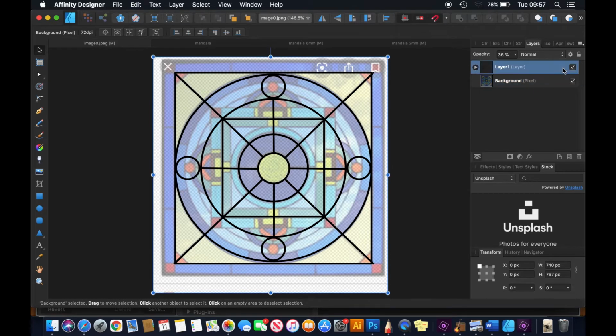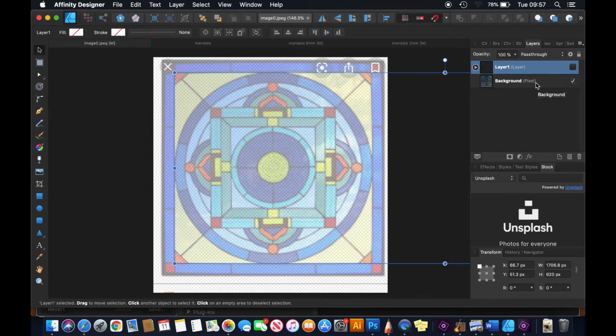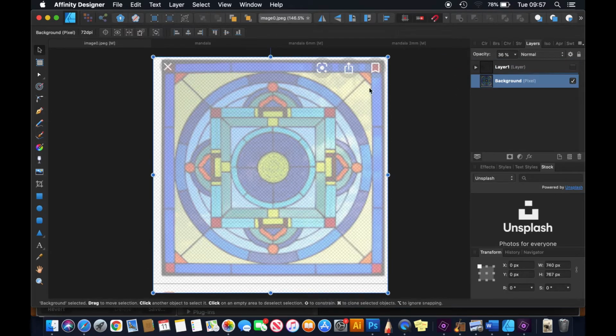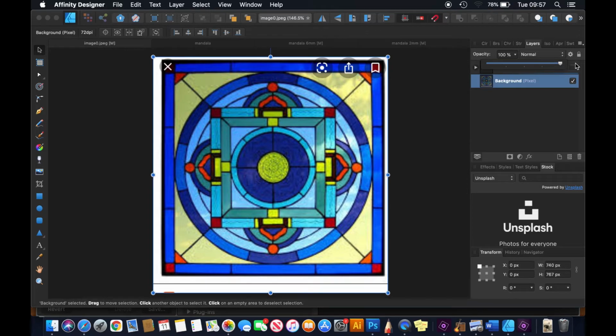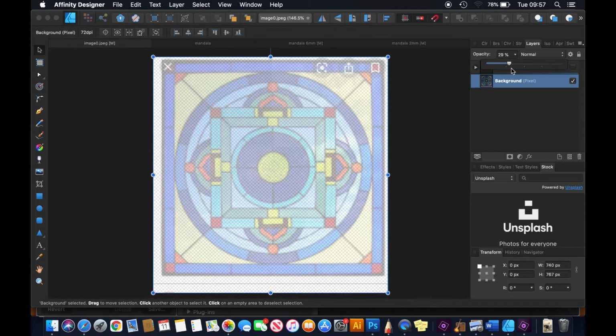I'm just going to close the layer with my drawing on, and now this mandala I imported into Affinity, and I have turned the opacity down to make it easier to draw over it without getting confused. So there you go, that's the first feature I'll mention. It's the opacity, which can be very useful.